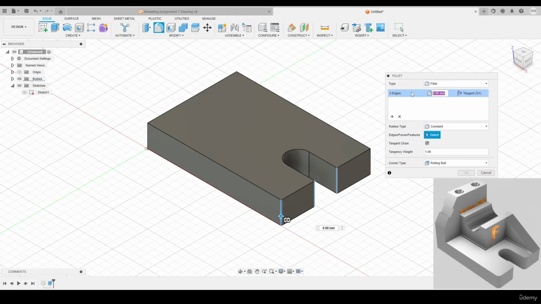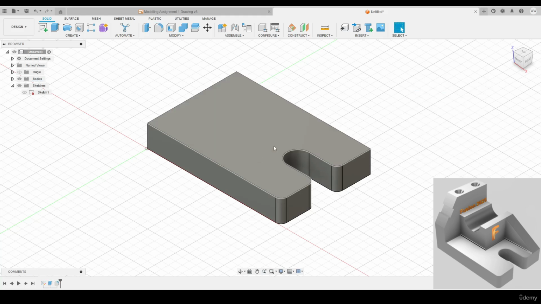These are constant fillets at 4 mil radius. Enter 4 there. Press OK. That's looking nice. And now let's focus on this wall at the back here.